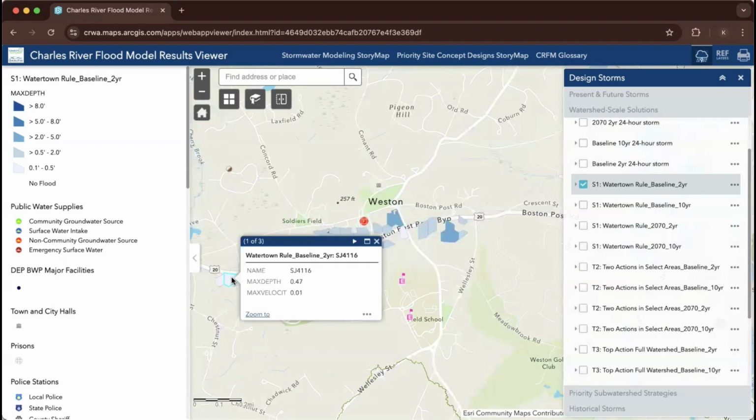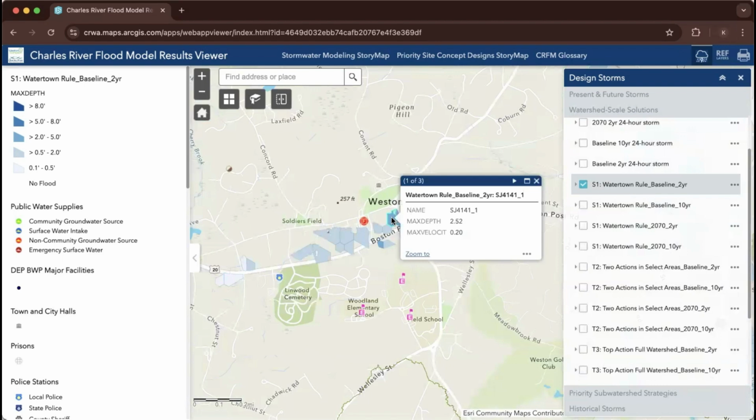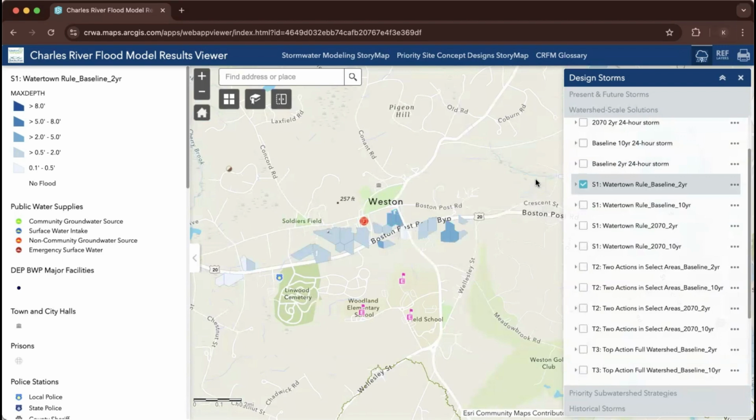Now let's see what the max depth is for this spot next to the one that we just looked at. This location's max depth is 2.52 feet. Remember that this is only for the Scenario 1 Watertown Rule baseline 2-year 24-hour storm event. To compare what this location will potentially experience in 2070, we can use the swipe feature. Click on the layer you would like to compare your original layer with. In this case, it's the S1 Watertown Rule 2070 2-year storm.